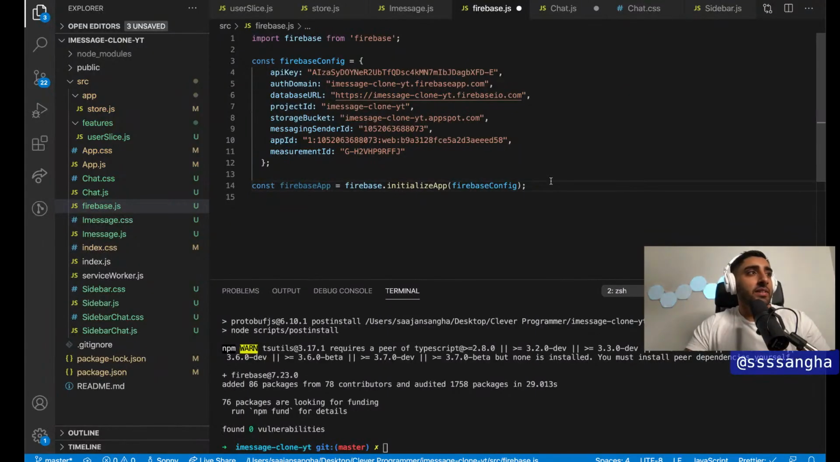So then what I'm going to do is say const db equals firebaseApp.firestore. So that will go ahead and do it.